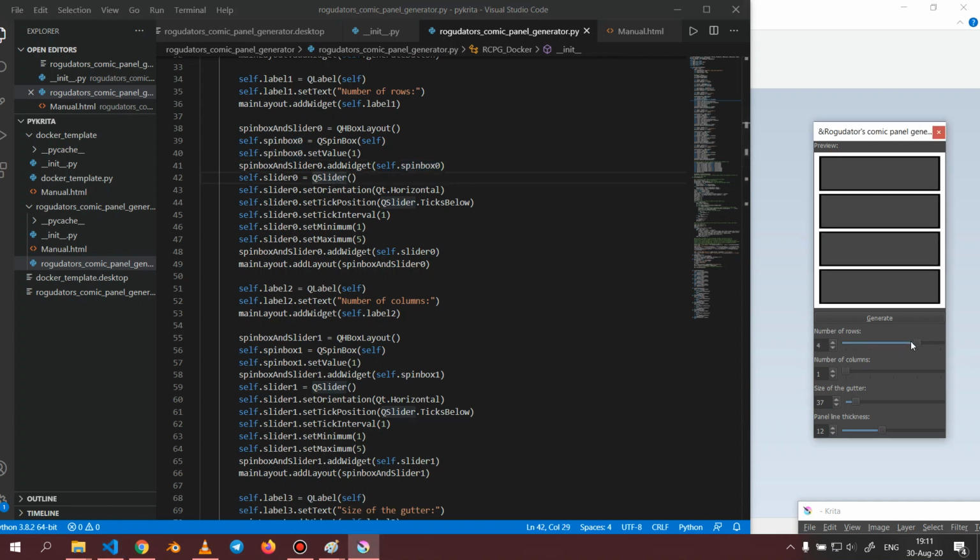Slider, it is this one, and we set the orientation so it will be horizontal. Make the text position. I don't know if you can see or not, but here's this text. This is for showing ticks below. Then tick interval so that it will be just one tick. You can change it to 2, but don't do it. And we set the minimum to 1 and the maximum to 5.